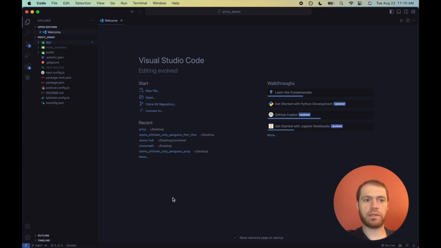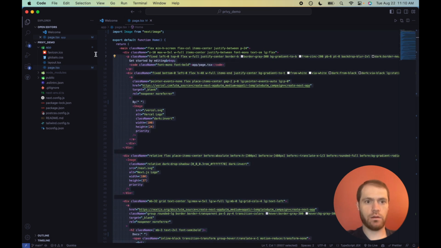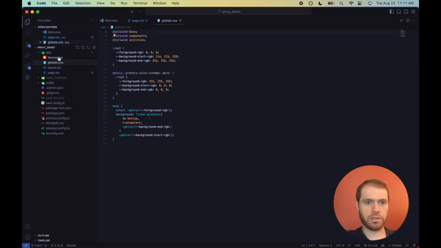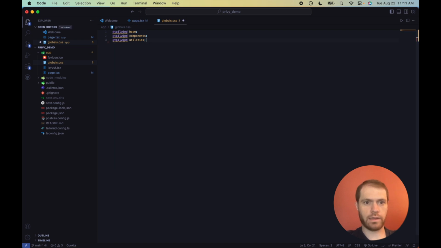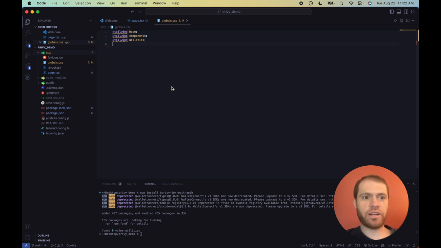Let's start by erasing the boilerplate stuff. Open up the app directory, click on page.tsx, highlight everything in between the main tags, erase. Let's erase all these classes and save. And then click on globals.css, erase all these stylings, open up the terminal by clicking Control and the backtick. And now let's install the Privy SDK. I'm just copying this command from their docs. It's npm install @privy-io/react-auth.